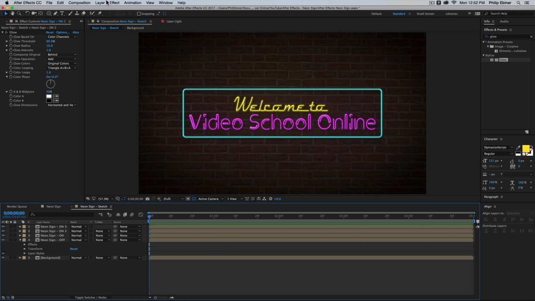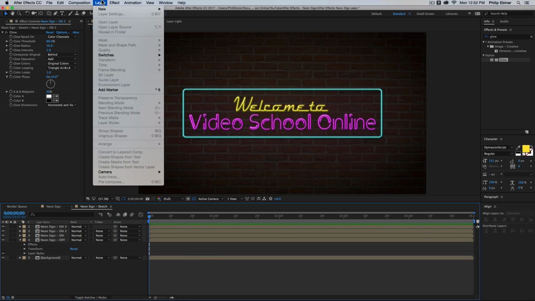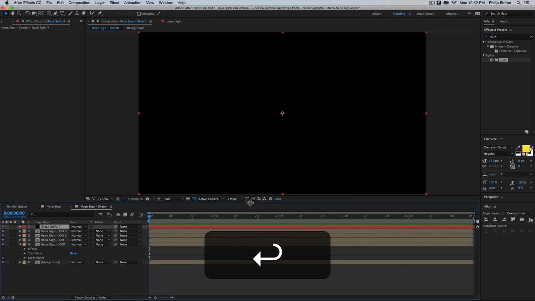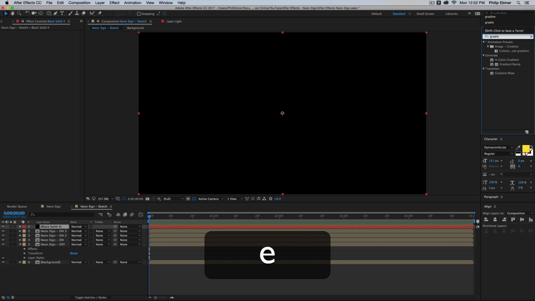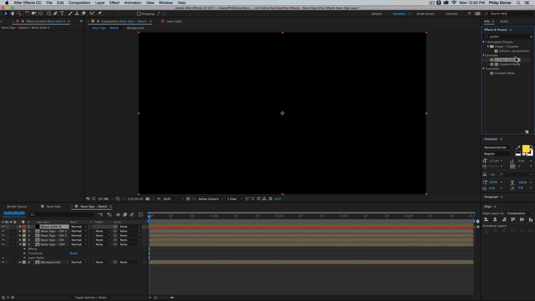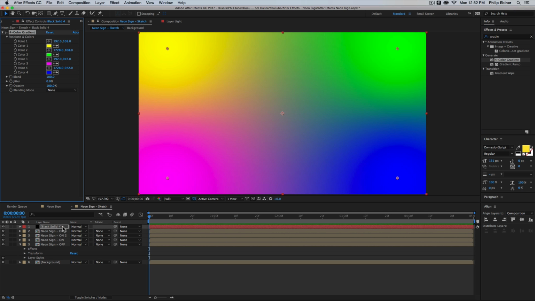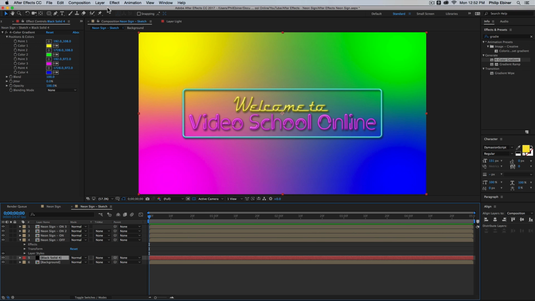Now we're actually not using a lighting effect or the light tool, but we're using a gradient. First, let's create a new solid. It doesn't matter what color it is because we're adding the gradient effect to it. So if you type in gradient, you'll see the Generate 4-Color Gradient, and drop that onto the black solid. And let's put this right behind all of the neon signs.